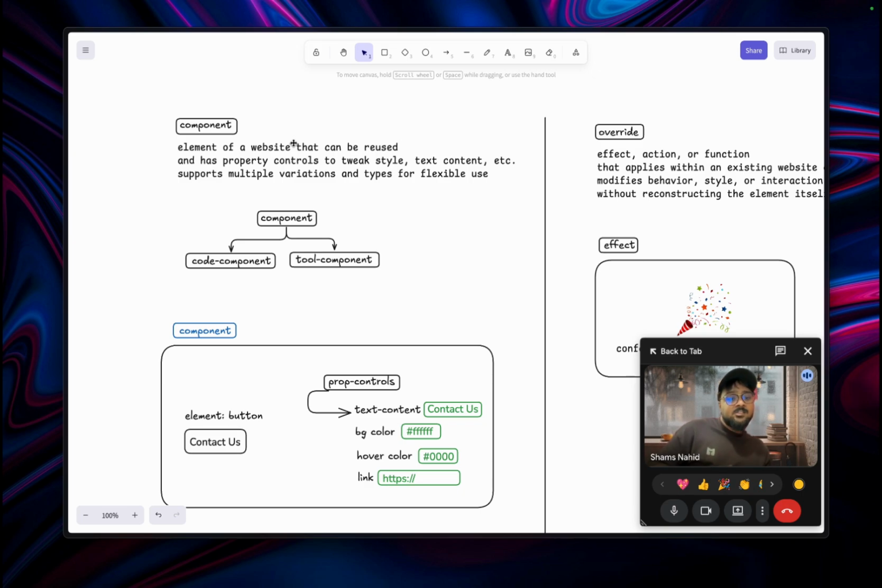And also it has variations as well, so you can create multiple variations, and you can also add an effect inside it to achieve something.